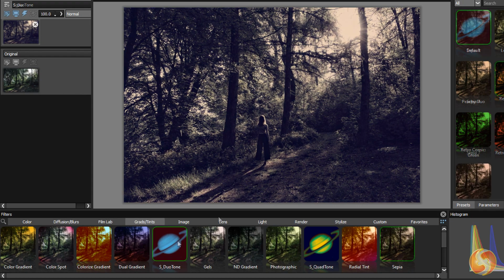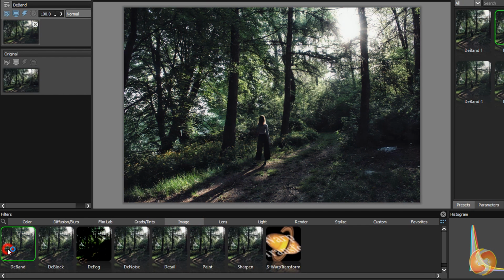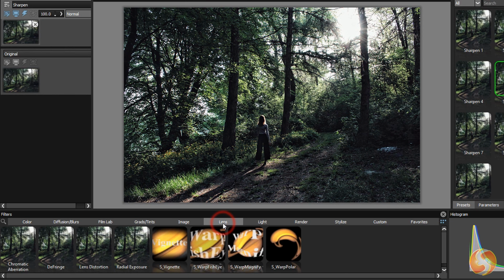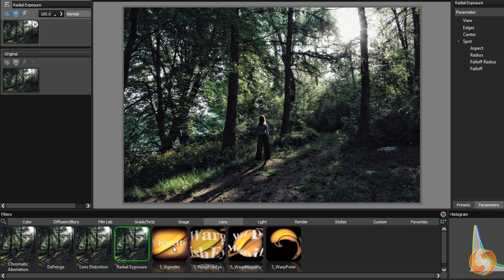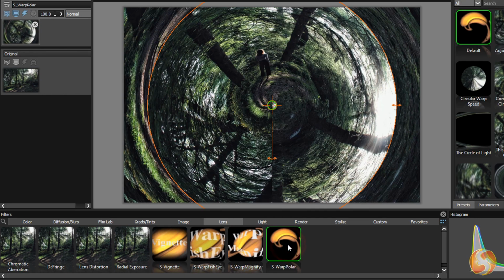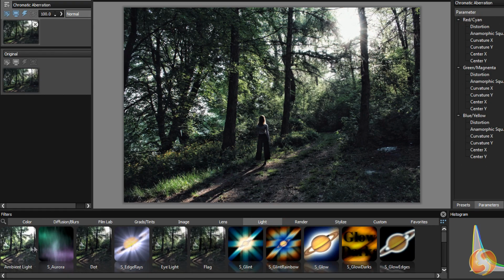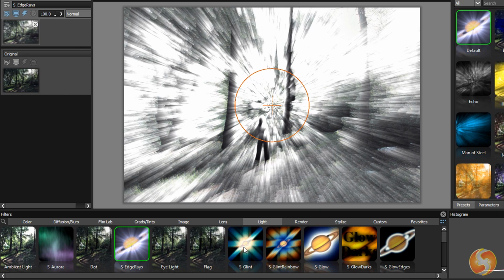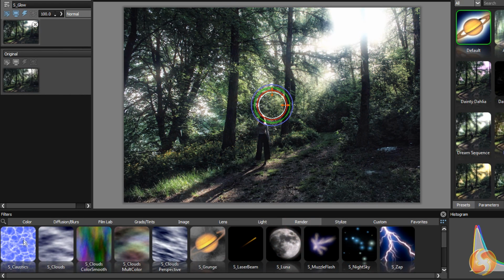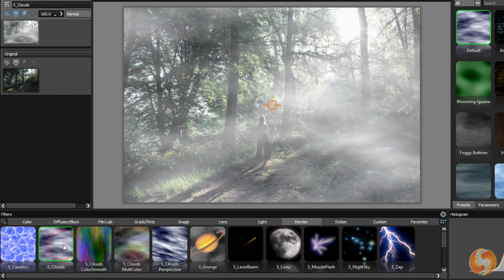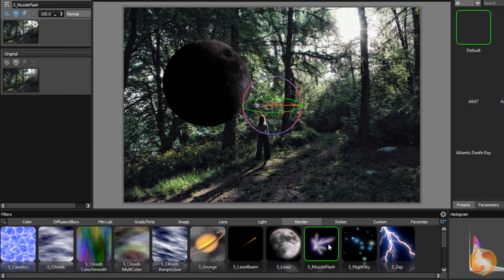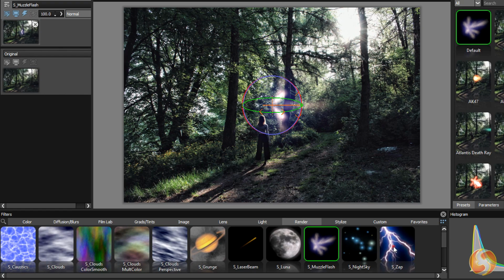On Grades Tints, you find several filters to change the look of your photos and apply color grading. With Image, you can increase the quality of your photos by removing fog, noise, and mist. Whereas on Lens, you can apply lens correction and lens distortion. From Light, you can add natural light and outstanding glow effects. Open Render to add great textures, lighting effects, and extra objects such as moon, sky, clouds, and much more.